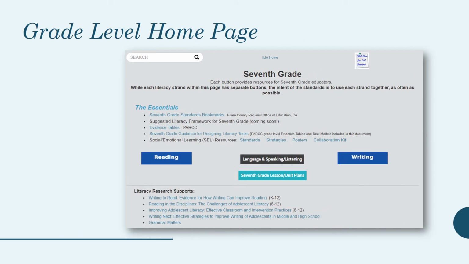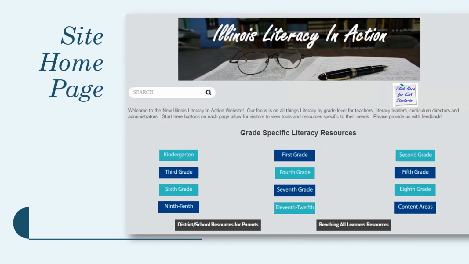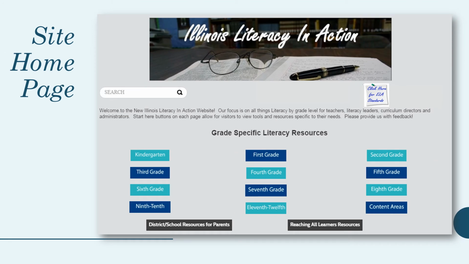From any page within your grade level, you can click at the top to navigate back to the Home Illinois Literacy in Action page. We don't want you to miss a couple of great items on the Illinois Literacy in Action homepage.